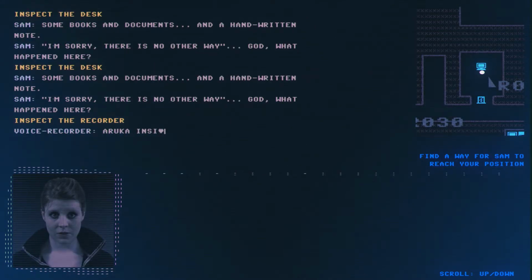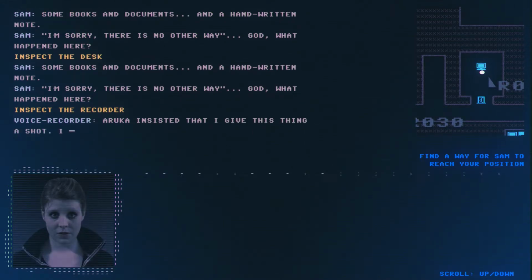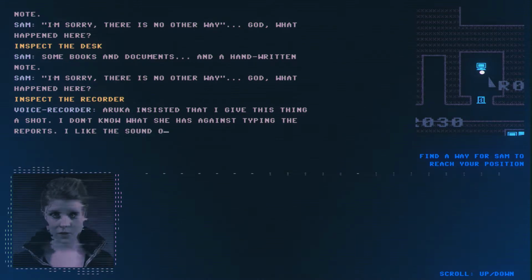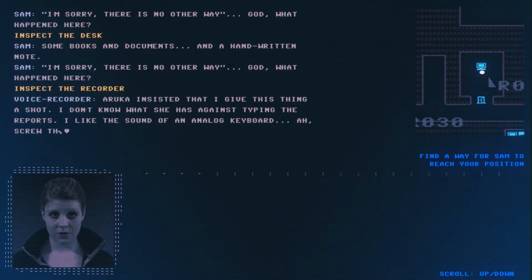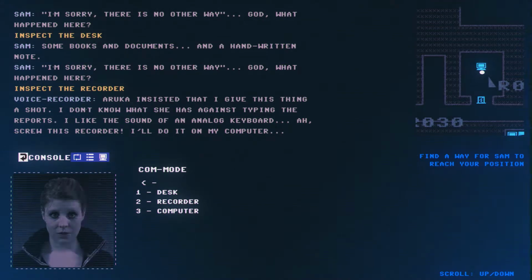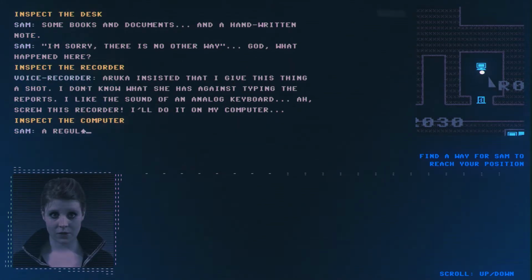Recorder. Haruka insisted that I give this thing a shot. I don't know what she has against typing the reports. I like the sound of an analog keyboard. Nah, I like the typewriter better. This recorder. I'll do it on my computer. We'll do it live! Anyways, computer then.